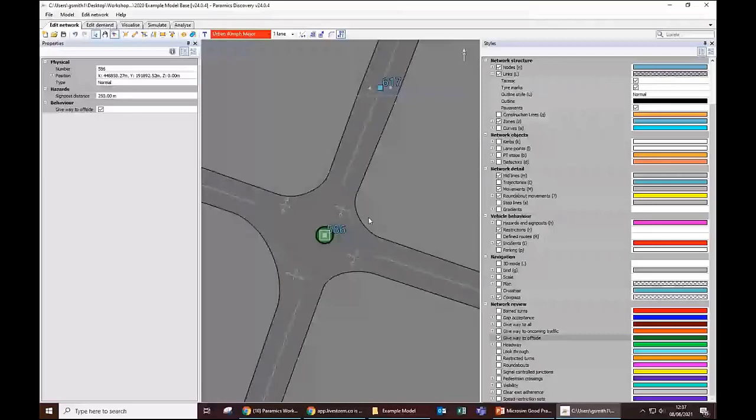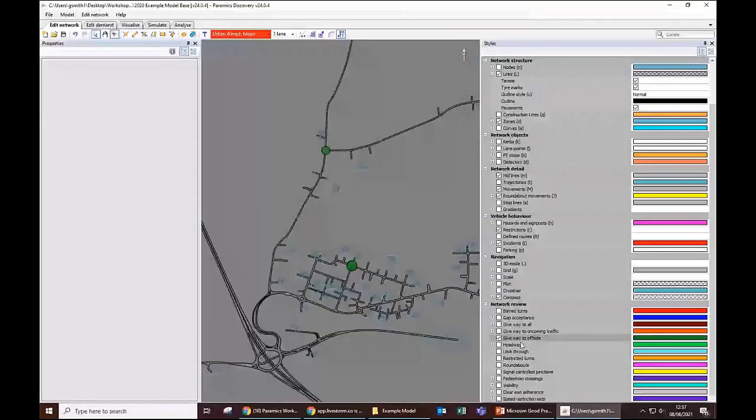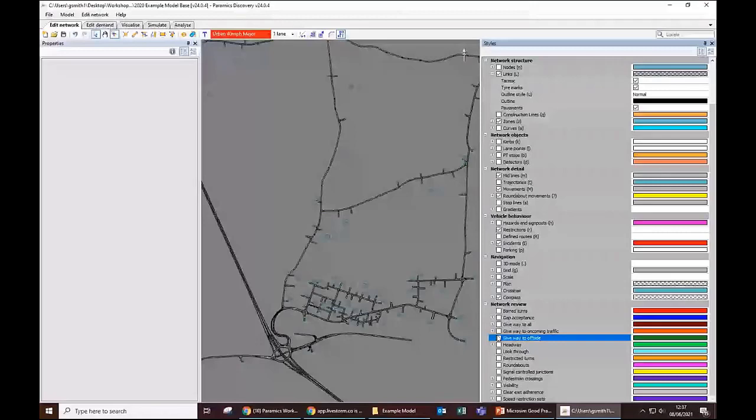So as I said, network review is very useful for checking your overall network, seeing what settings you've got applied, and whether appropriate values have been used.